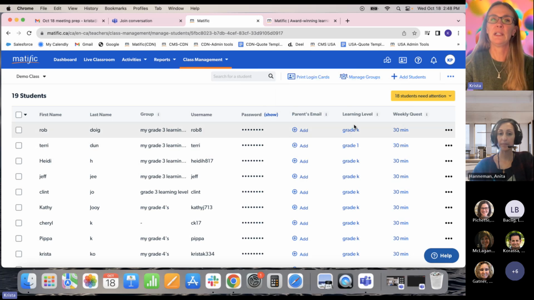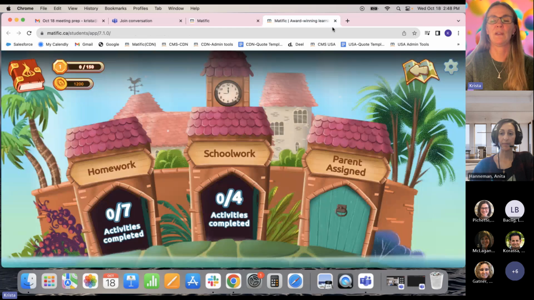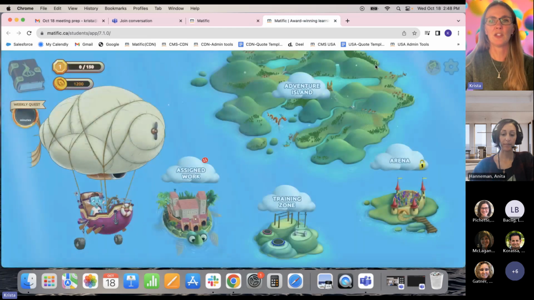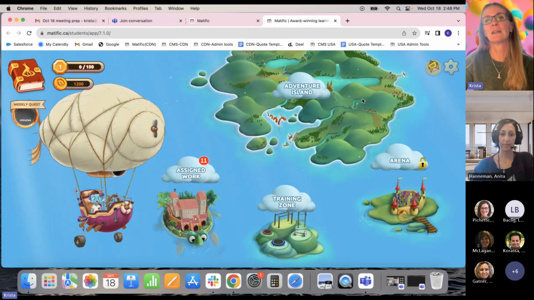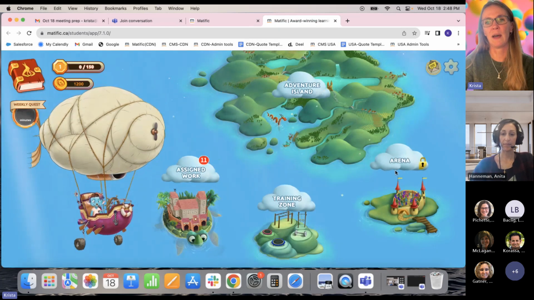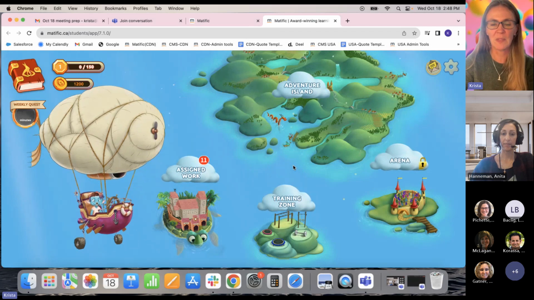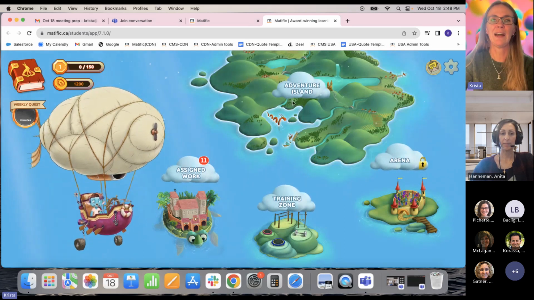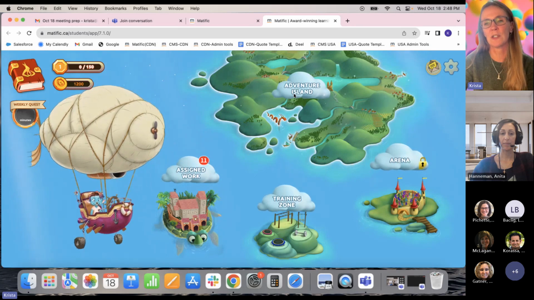Learning level, a learning level pertains only to Adventure Island. So let me go back to the map here. Visually, as you can see, Adventure Island is significantly bigger than the other 3 islands, and we do that for a reason. Adventure Island has, if you look at the initials, AI, that stands for artificial intelligence.